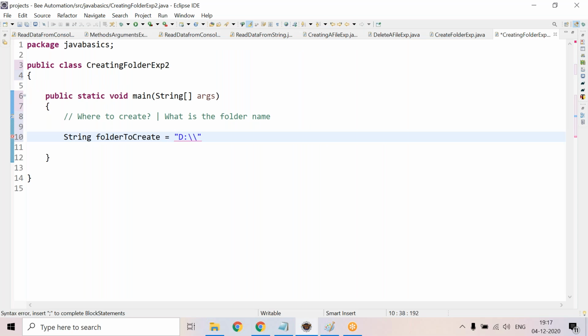I do it like this: D:/alpha/B/automation/Java. This is the folder I want to create, and this is the location.